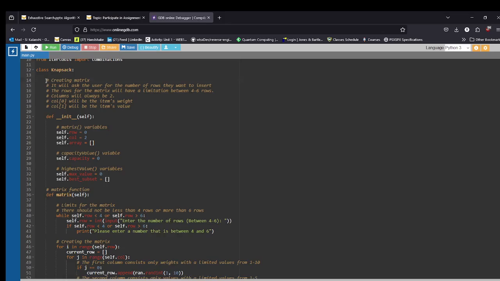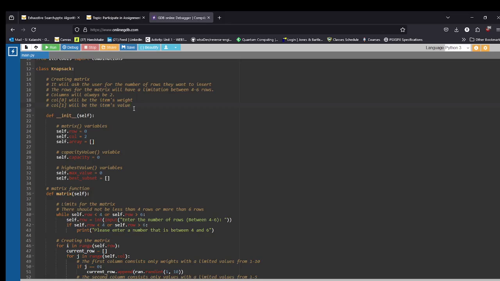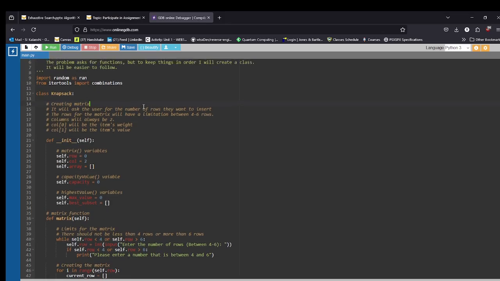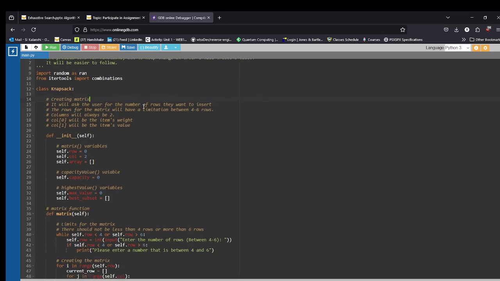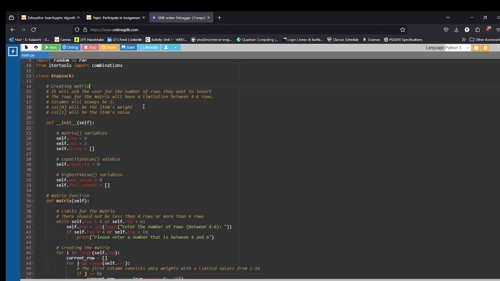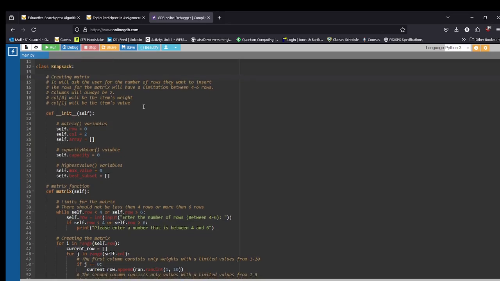Okay. So here I'm creating a matrix, and I implemented inputs. It will ask how many rows you need, with a limit because the problem asks for it. Another input option is the maximum capacity, and it's limited to between 8 to 13.